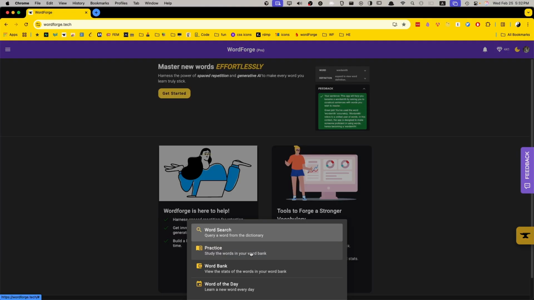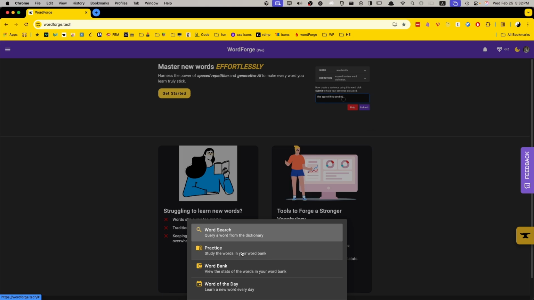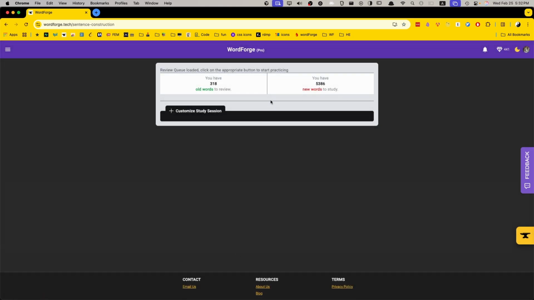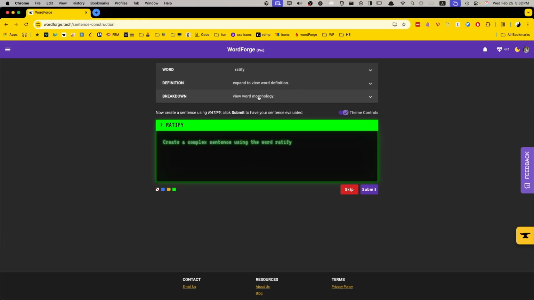And practice mode is the mode that you will be spending the most of your time in. So the user interface is very intuitive. All of the words that you haven't worked on will be labeled as new words to study, and clicking on this button will have the application serve you with a new word to work on.